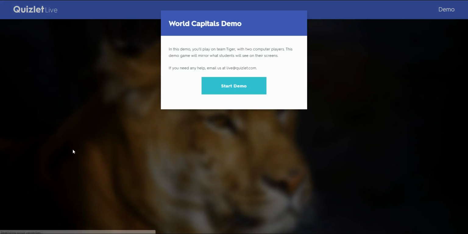So we're going to go to Try Demo, and what happens is you can see that we're on a team. They say we're on Team Tiger, and you've got 2 computer players. That would be 2 teammates in reality in the class, and it's going to mirror what students will see on their screen. Now, this is the World Capitals demo, and I have to tell you, it's pretty difficult, so bear with me for this one as well. But let's have a go.